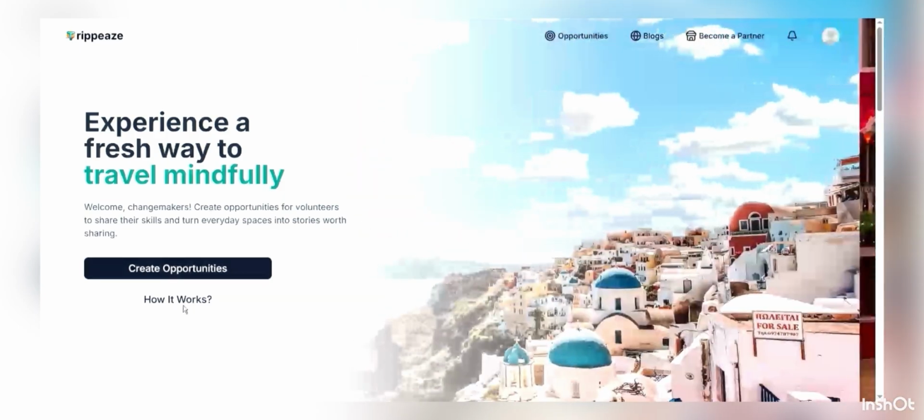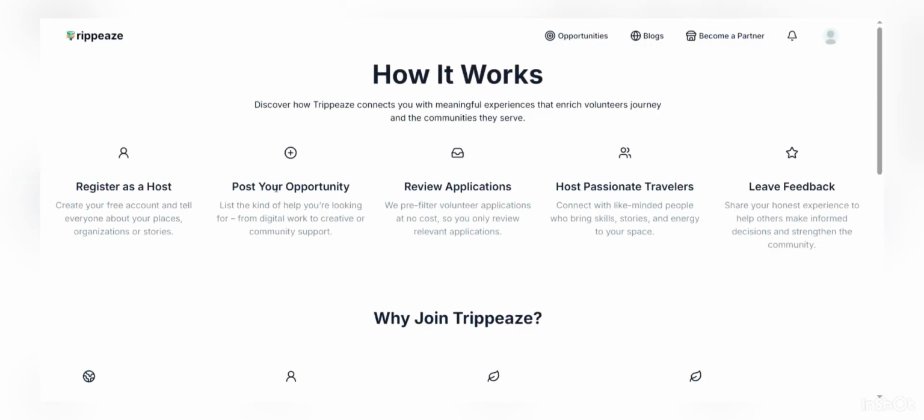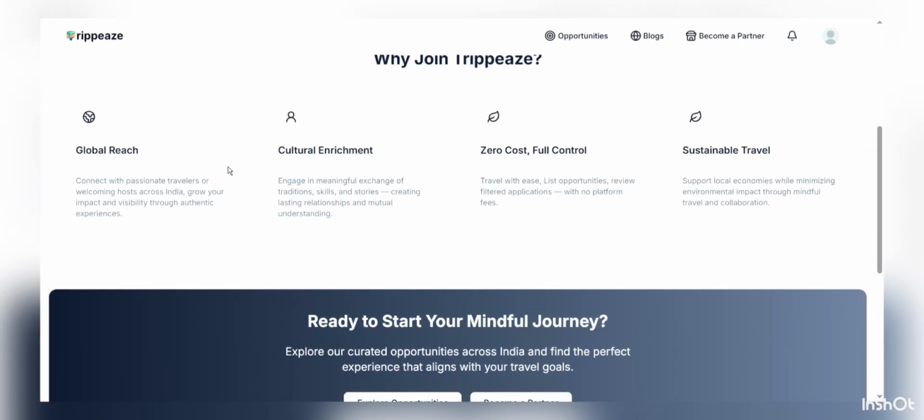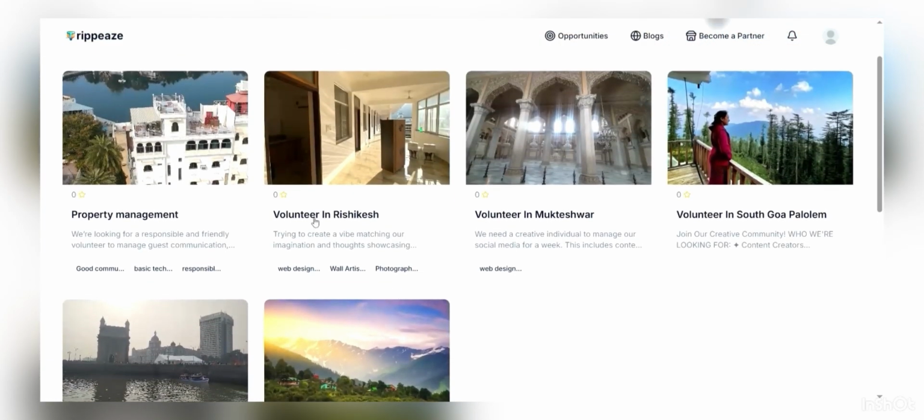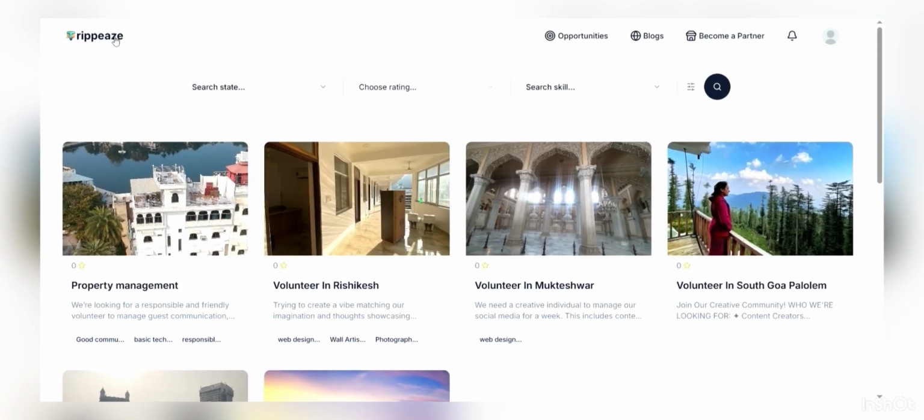You can click on the How It Works button to know how the volunteering program works. Click on Explore Opportunities to see opportunities posted by other hosts and how you can post better.